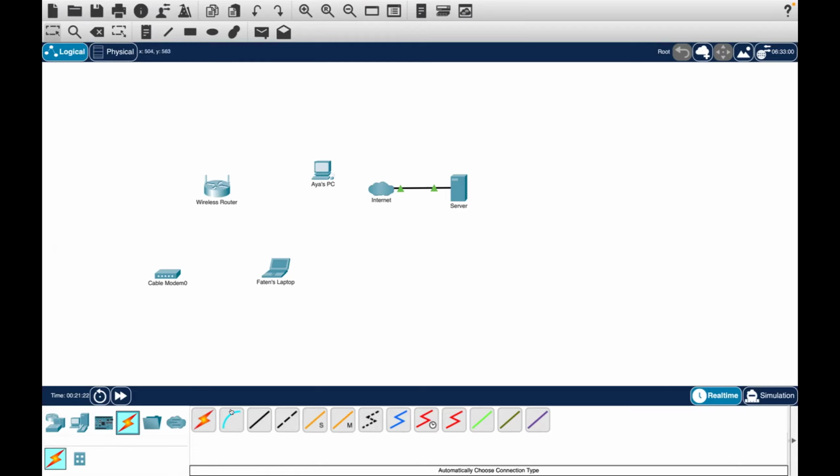So here, as you can see when you hover over them, you can see what they stand for. So for example, this is the crossover. As I said, crossover is only used when we have devices that are the same. So we don't need that in this case. We need this copper straight through.